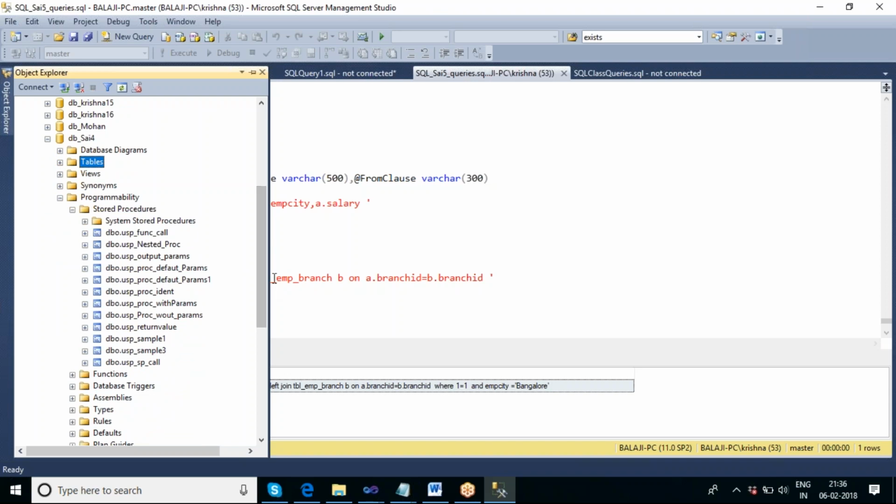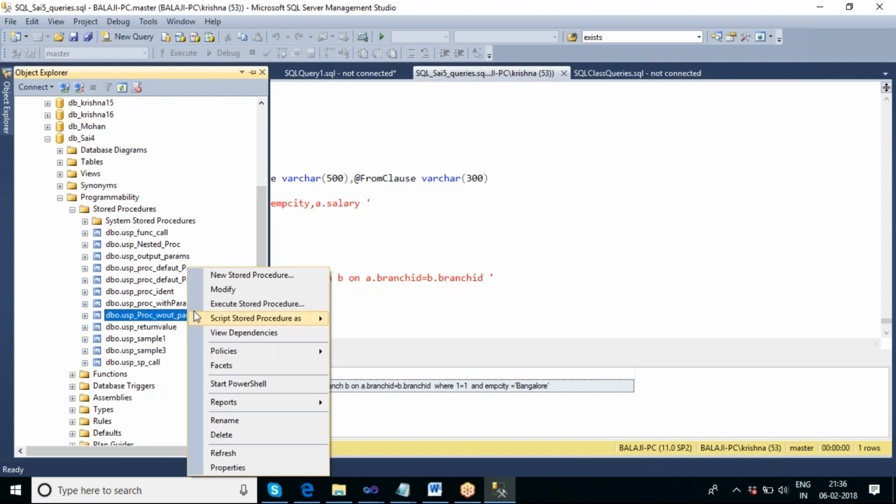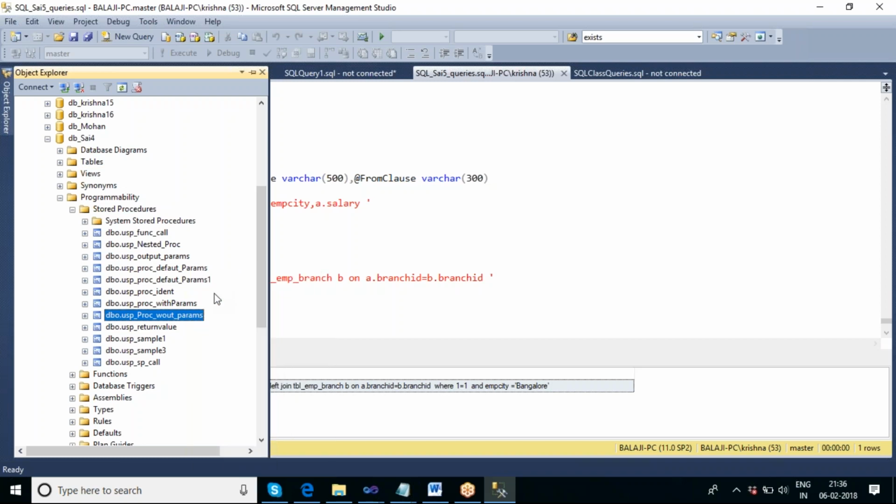Let me call a simple stored procedure. Let us say one stored procedure with the name USP without params. Let me right-click and click on Modify. So this is a simple stored procedure without any parameters.